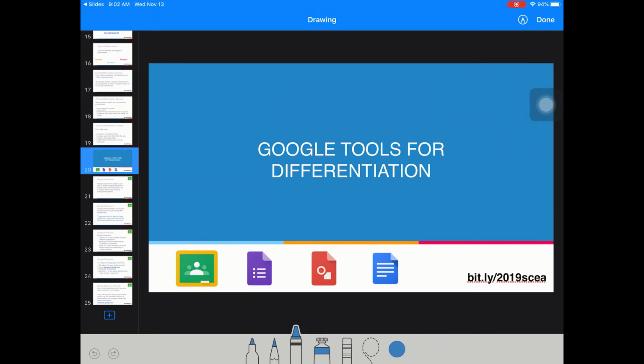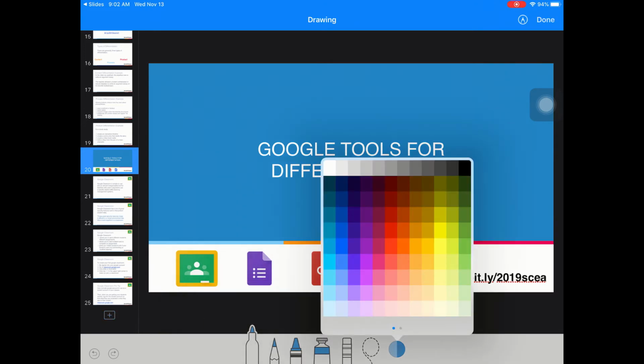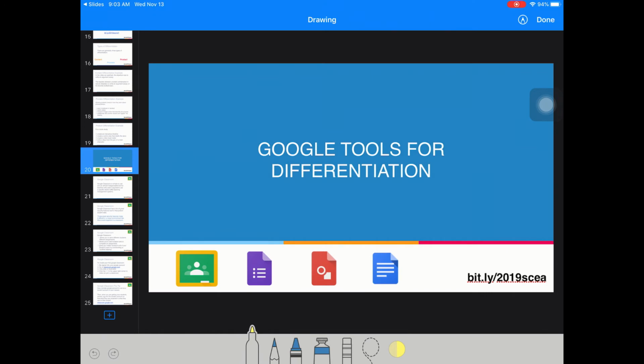If I hold my finger on one of the pens, it will come up and I can adjust. Say I want to make this thicker because I'm going to use this as a highlighter. And if I'm going to use it as a highlighter, I want it to be more transparent. So I'm going to put it over there at about 45%. And then I don't want it to be blue, so I touch on the color and I say yellow. So now I have a yellow highlighter.